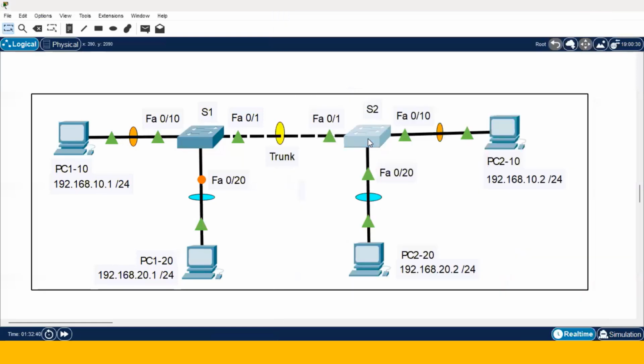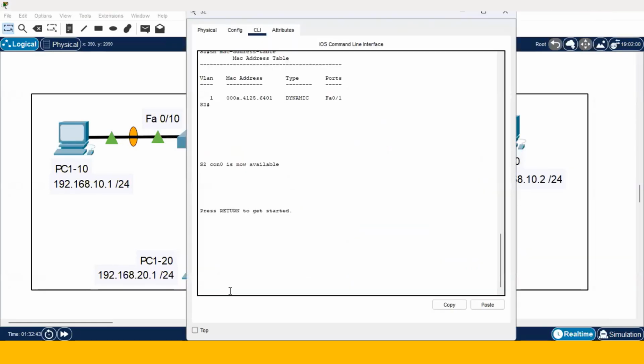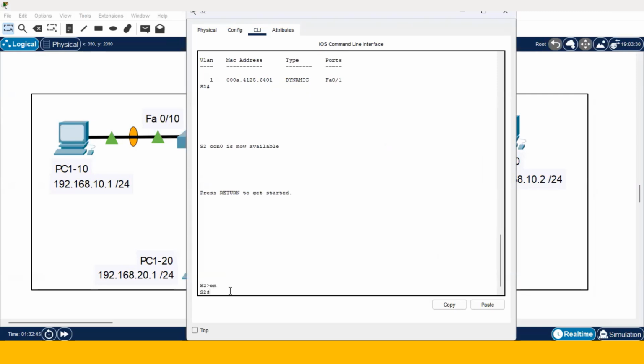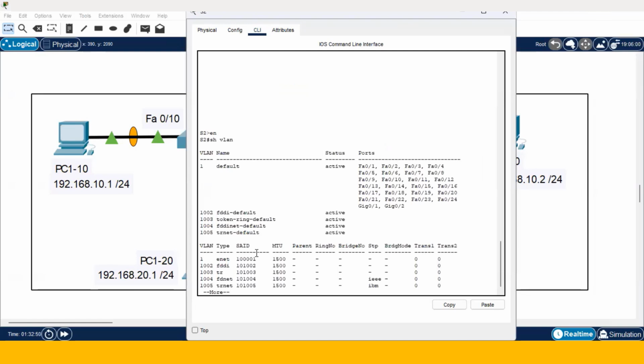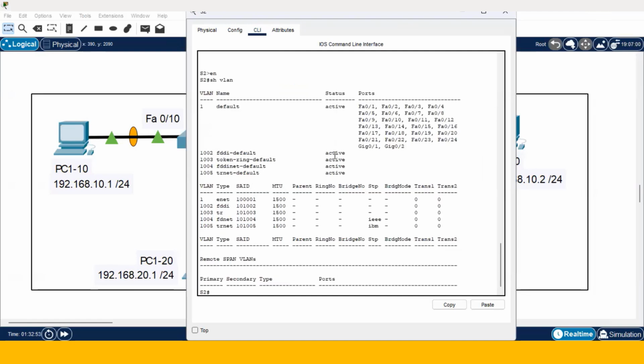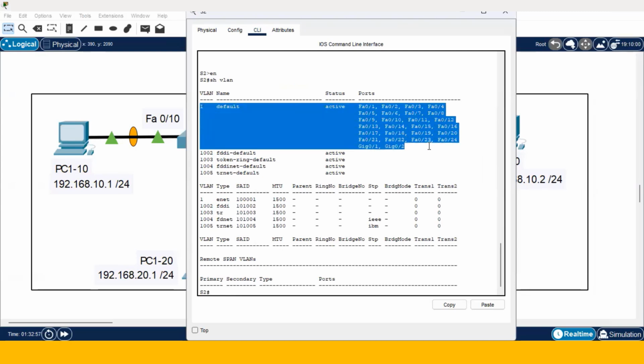If I go to switch 2 and access the command line interface and go to privilege mode and perform show VLAN, you'll notice that there are no VLANs except VLAN 1, which is the default VLAN for Ethernet, and all the ports of the switch are placed in that VLAN by default. The name of this VLAN is default and we cannot delete it. We can move ports from it to another one. It is the management VLAN and it is the native VLAN as well.